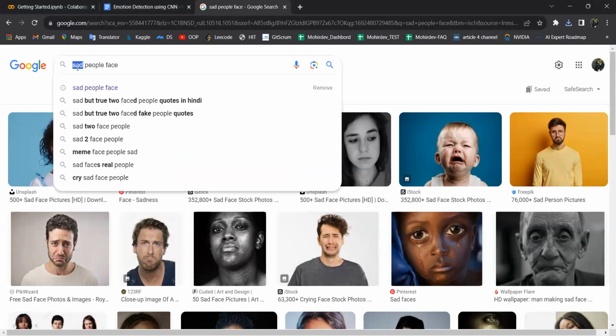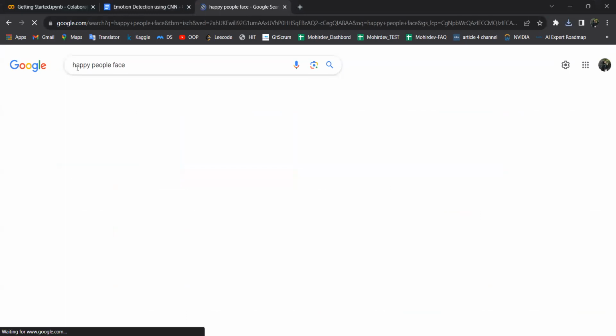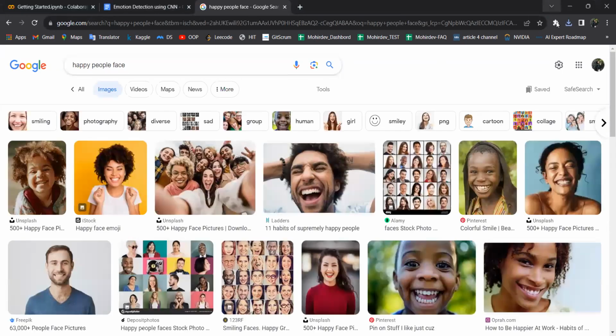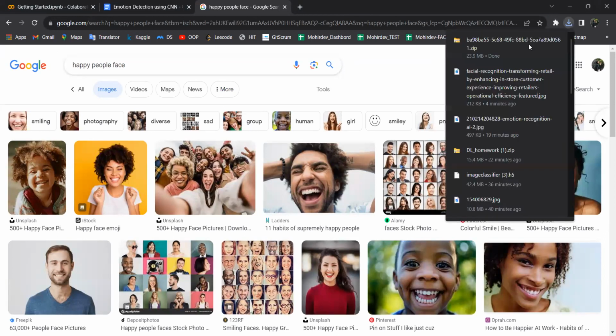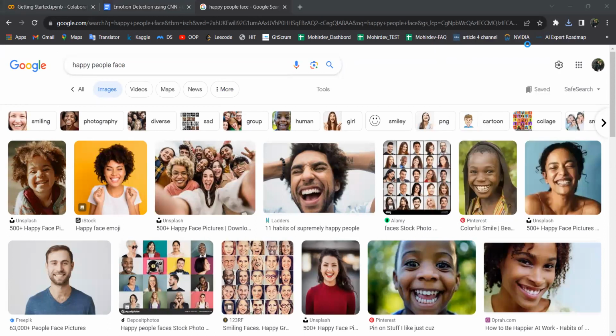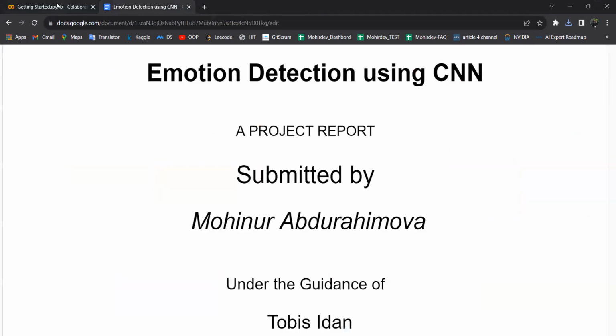Let's do the same method for happy people faces and download them from here. Download all images. Awesome, it's also ready. We can check from here. Happy people, yeah. It's great. Then the main important part, creating the dataset, is already ready.